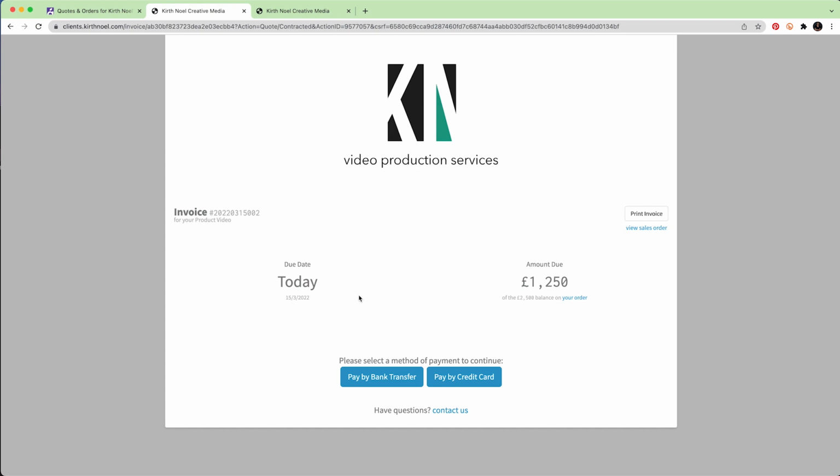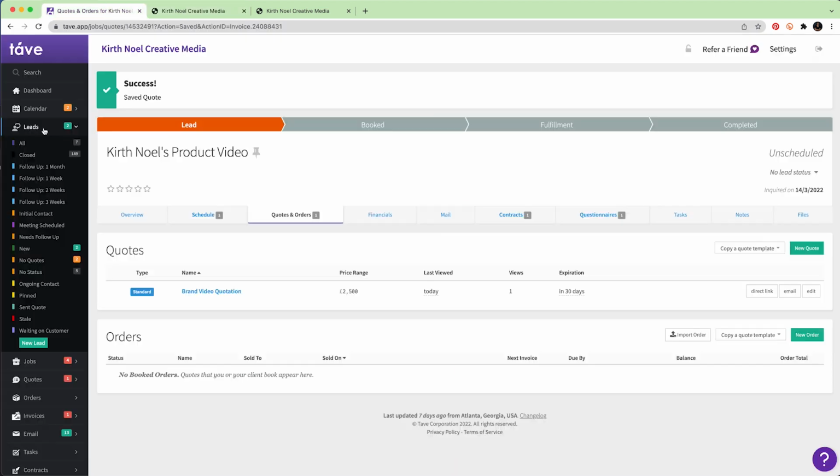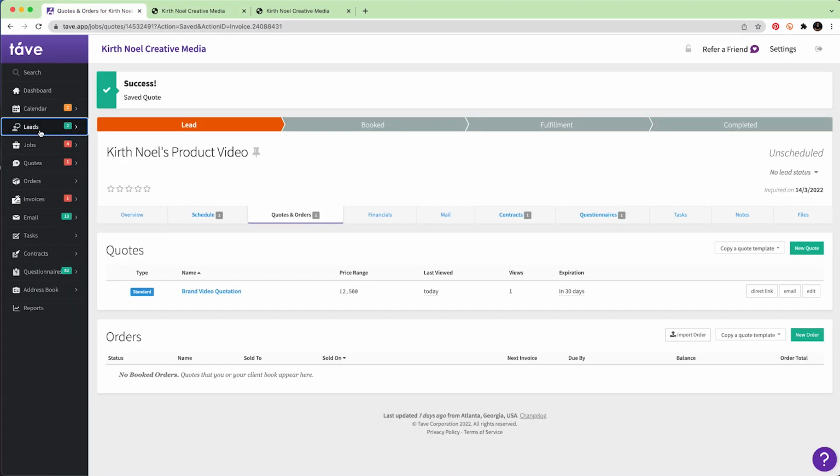Yes, you have to set up a merchant in the back end, a card merchant, to be able to collect money and that kind of thing, but apart from that, it's easy. If you click to pay by bank transfer, then what it would do is give them your bank details, your bank information, and then they have the opportunity to say, well, this is when I'm most likely to pay you. So if we go back into Tave, we go back to our leads.